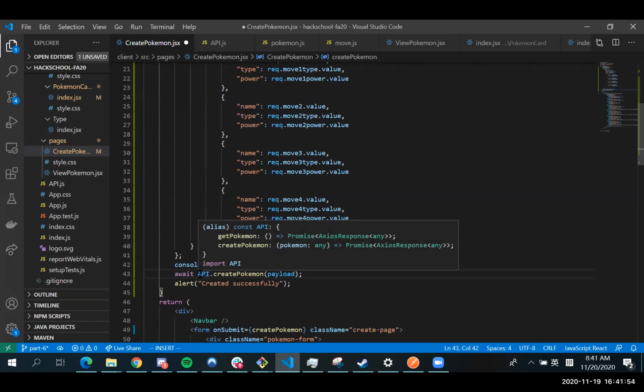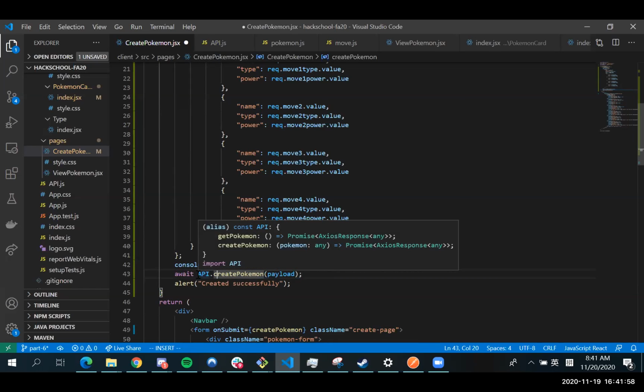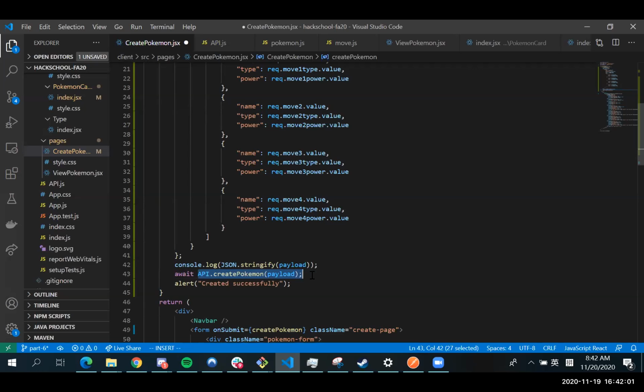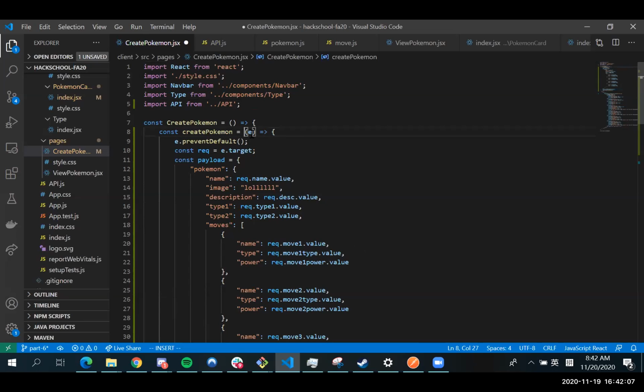Also, await only applies to the lines that return a JavaScript promise, which creating a Pokemon, a post request, is one of them. Also, because we have the await keyword over here, we need to make this whole function async.